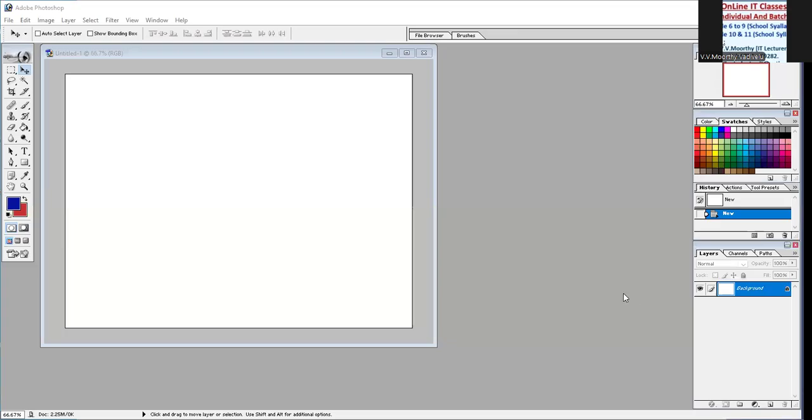Adobe Photoshop. Adobe Photoshop, continuation from previous, unit 4.